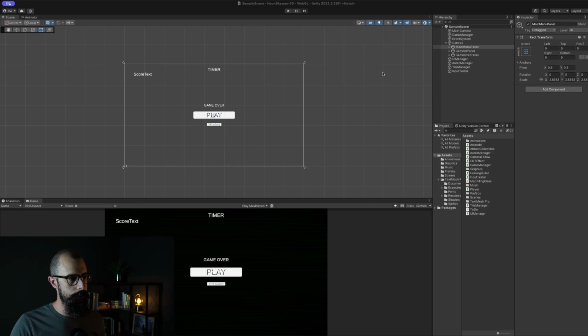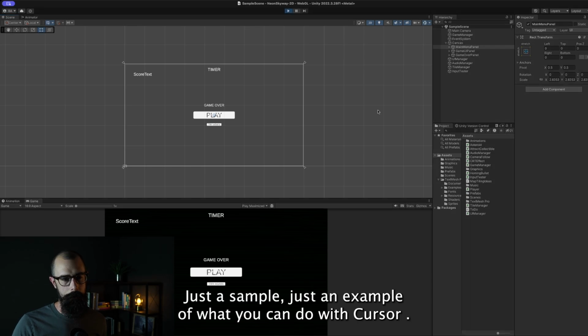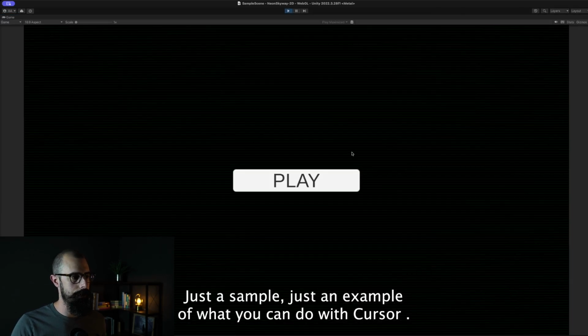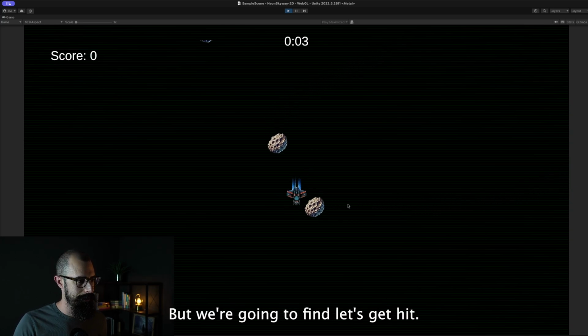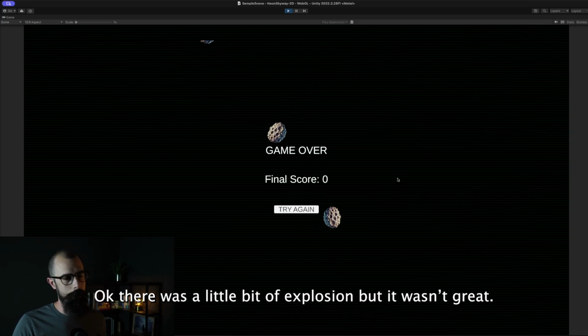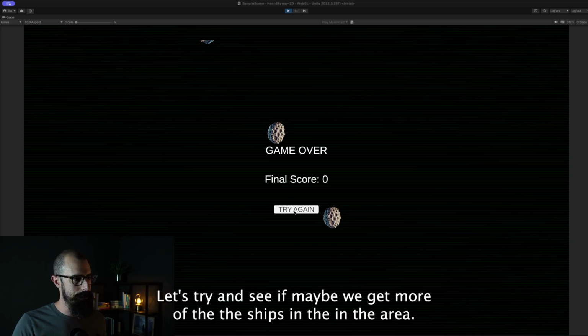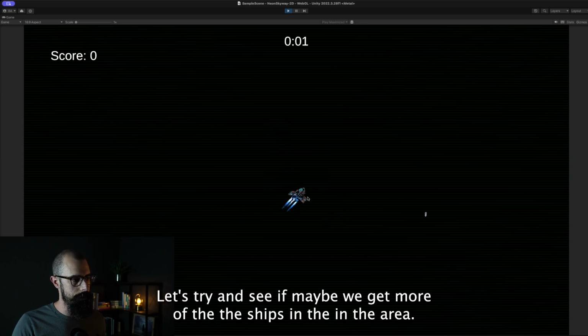Unity is going to have to load a little bit so you can see it's pulling in those changes from that script. We'll press play. We'll have the ship die pretty much immediately, and we'll see how this did, okay? Just an example of what you can do with Cursor. This could totally backfire, but we're going to find out. Let's get hit. Okay, there was a little bit of explosion. It wasn't great.